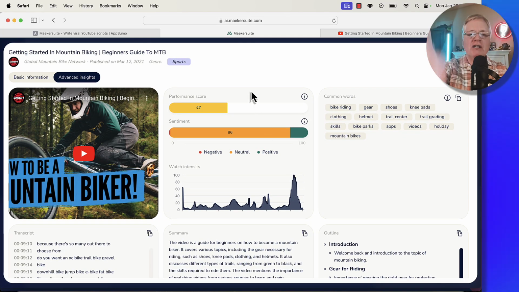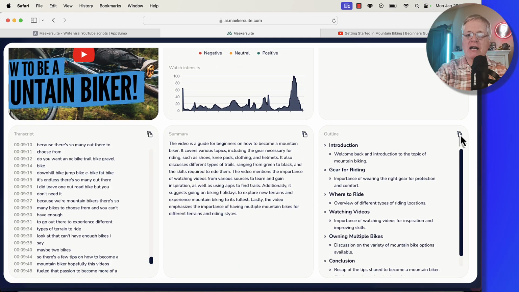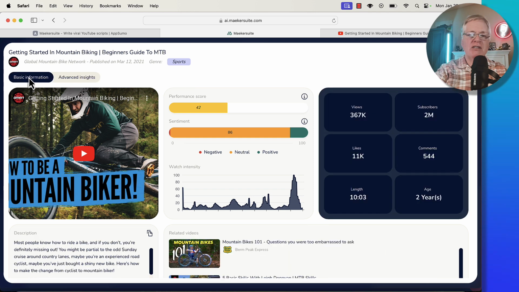Let's say this is your video. You've created it. You can put it in this analysis tool. Then you can go over and take this outline from it and drop it in your video description if this is your video. So to wrap up this section of Maekersuite, just remember there's the basic information.